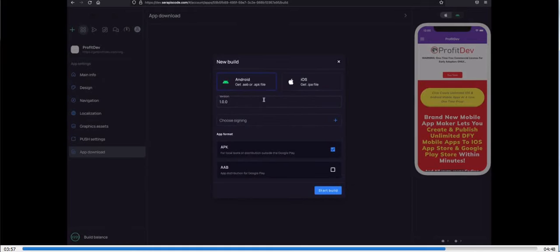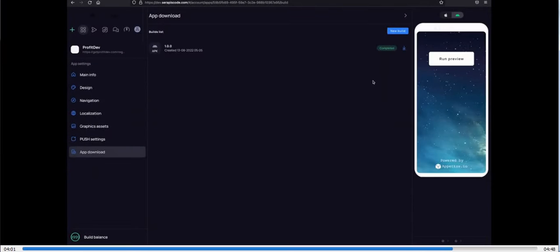Let's create an Android file here. We're going to click on Start Build. Done. And we can see that the build has been done instantly, as ProfitDev works with us in creating the app live, as we can just download it here. And done. So we have it here, and it's also already live on Google Play.